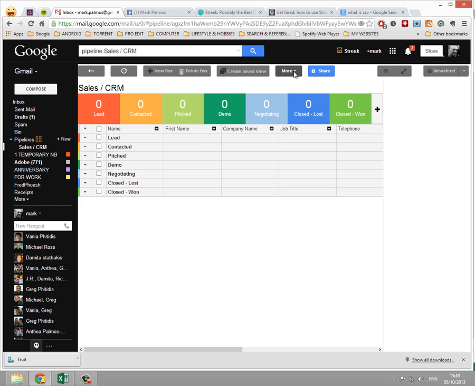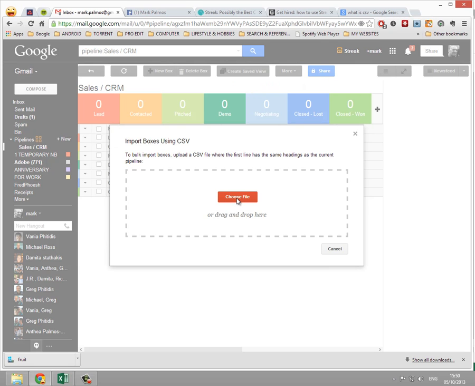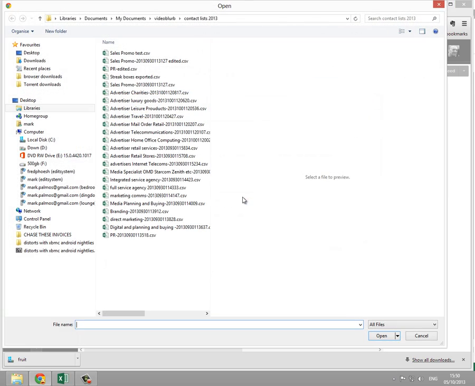Right, so now we go off to more. Over here, you can choose to import boxes from CSV. Now, this is regarded as a box. Each line is a box. So basically, it's going to convert each of your contacts with all their details and create a separate box for each one. So we're going to import boxes from CSV. And it says or choose file. You can drag and drop, or just choose file.